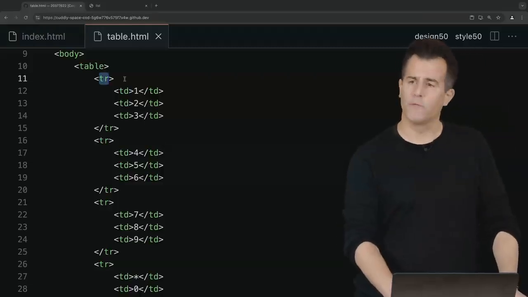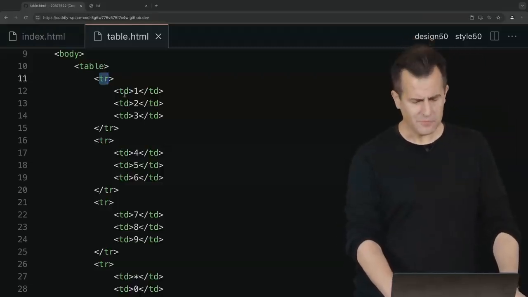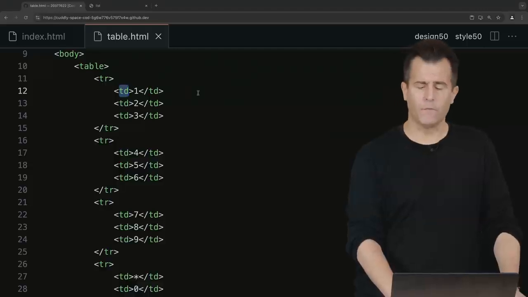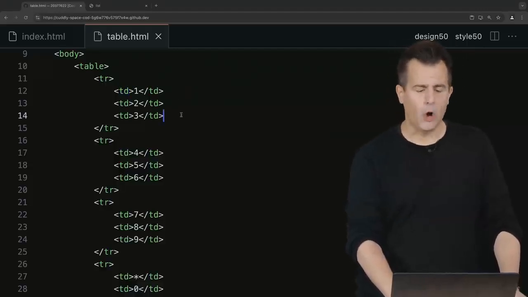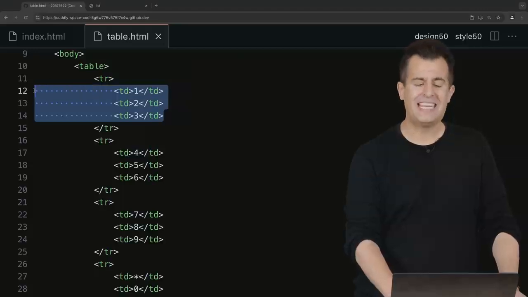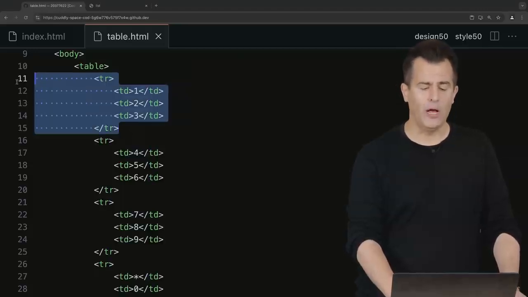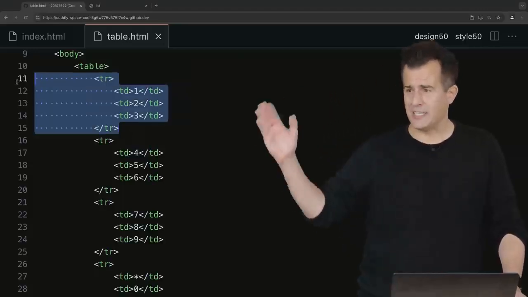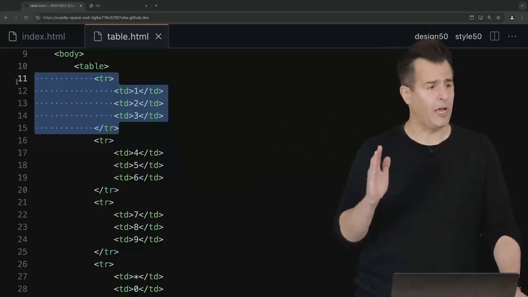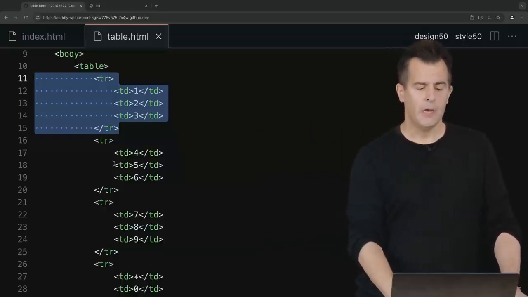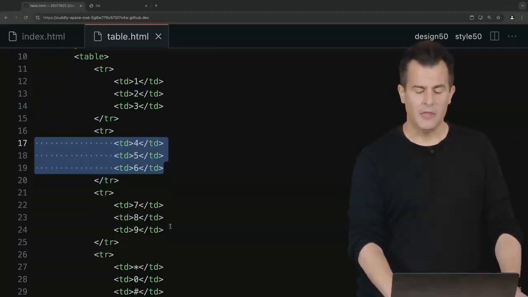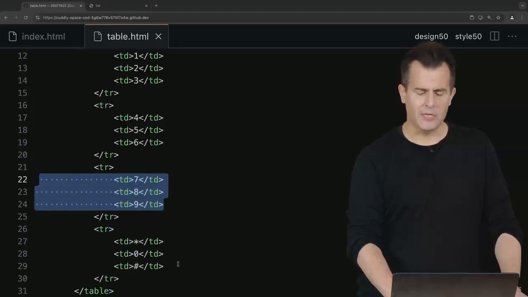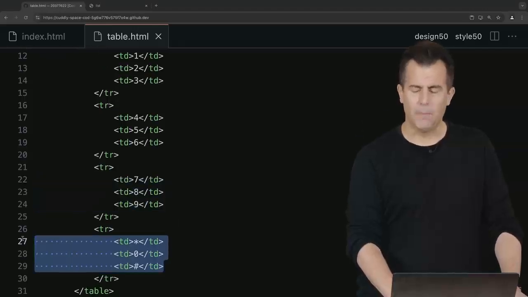TR, I'll tell you, is short for table row. TD, a little less obvious, but it's short for table data. So it's kind of like the cell in that row. And the fact that there are 3 table data elements inside of this one table row element means that there's going to be 3 cells, or really 3 columns from left to right inside of this row. Below that is going to be another table row, inside of which are 3 more cells, 4, 5, 6, as their contents. Then 7, 8, 9. Then, curiously, an asterisk, a 0, and a pound symbol.